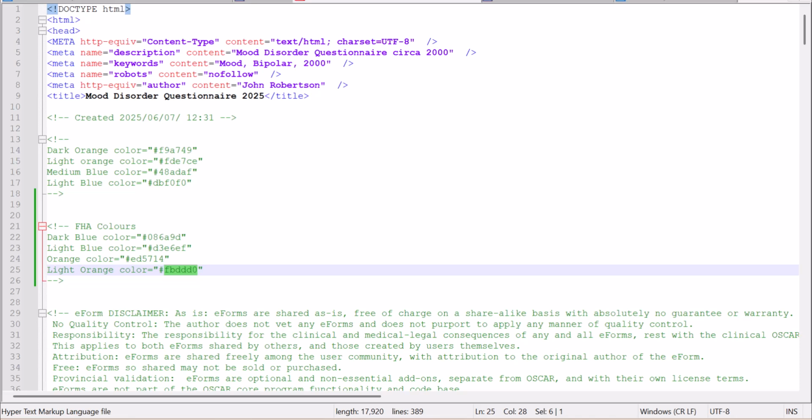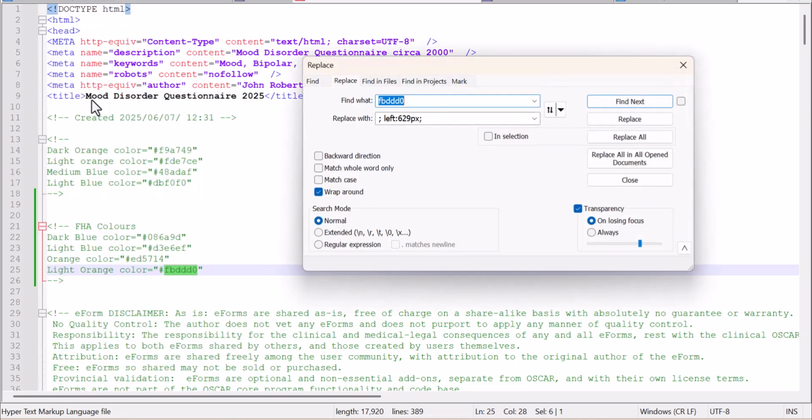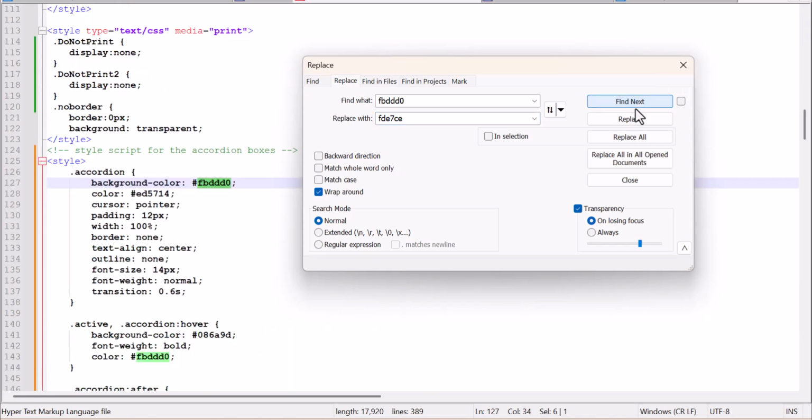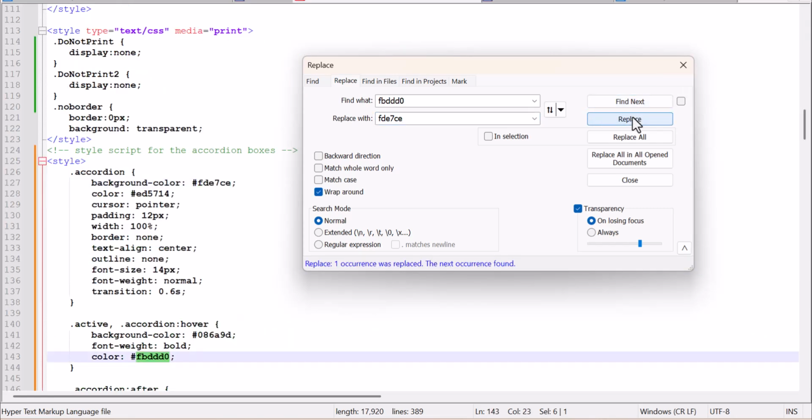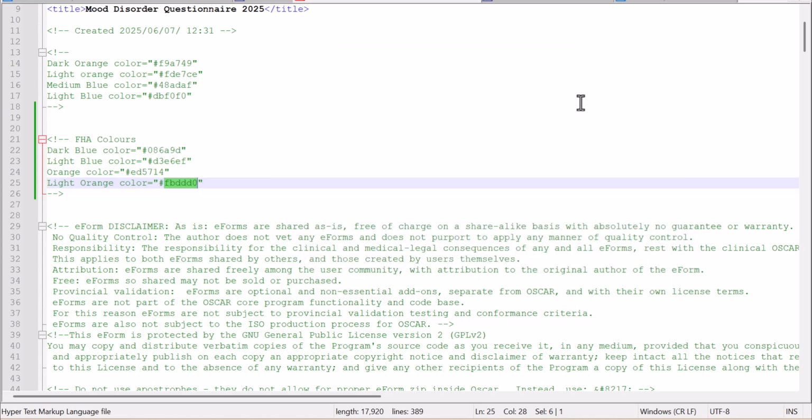So in Notepad++, if I click on search, replace that color with this color here that I copied, and I click Find Next, and I replace that one, and then it jumps down to the next one, and I replace that one, and now it actually jumps me back to here, but I won't bother replacing that one. I'm just going to do that for the other colors, and then we will move along.